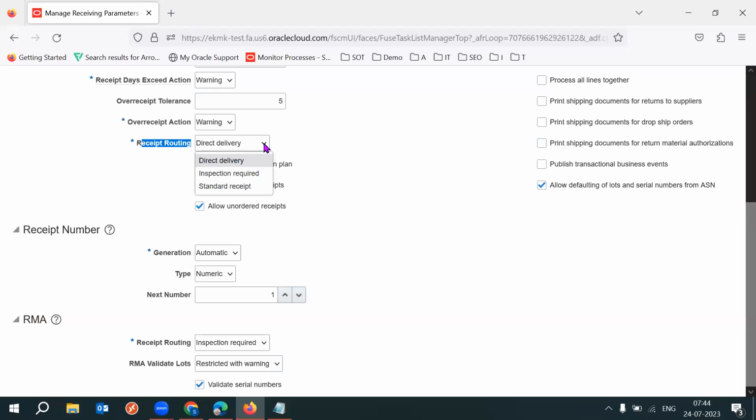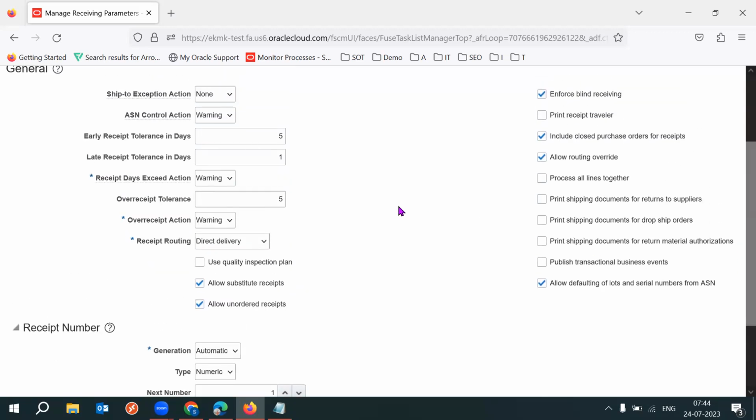Okay. So at the item level, for one item, you can select direct delivery. For another item, you can select inspection. For another item, you can select standard. It's up to you. Not only selecting here, at the item level also you can select. And the preference is item level first. From the item level, it is defaulted to the PO.